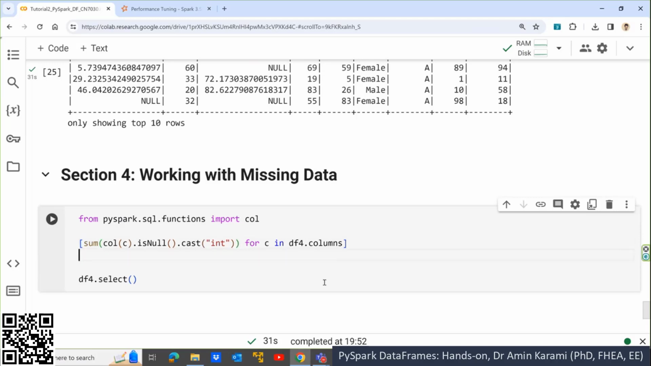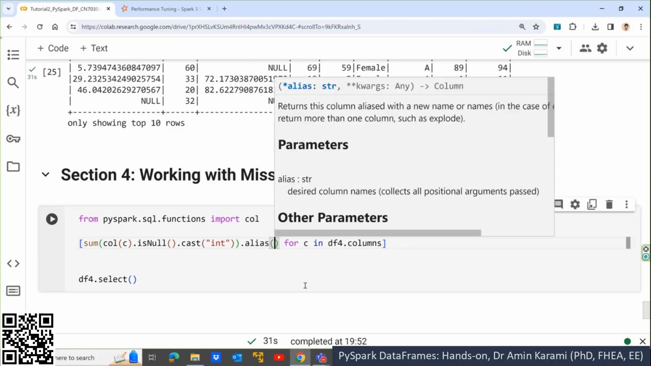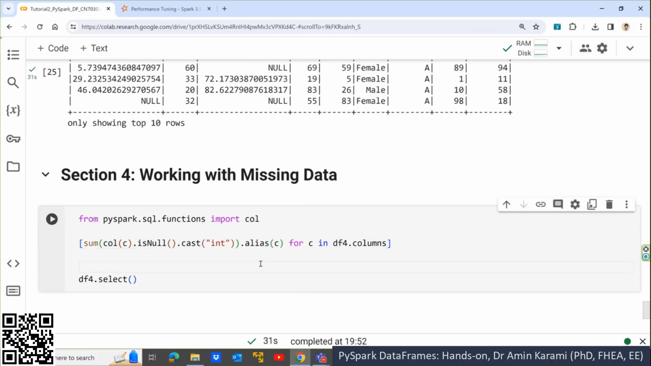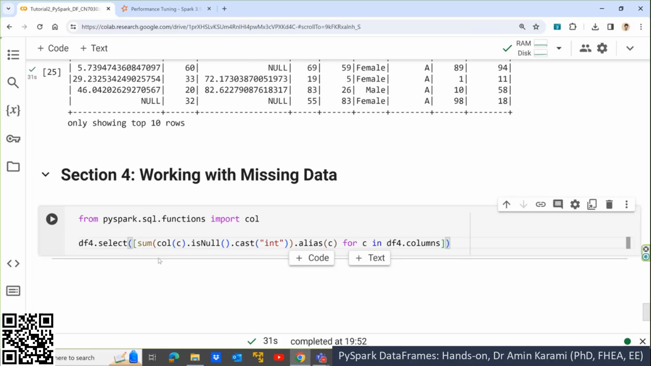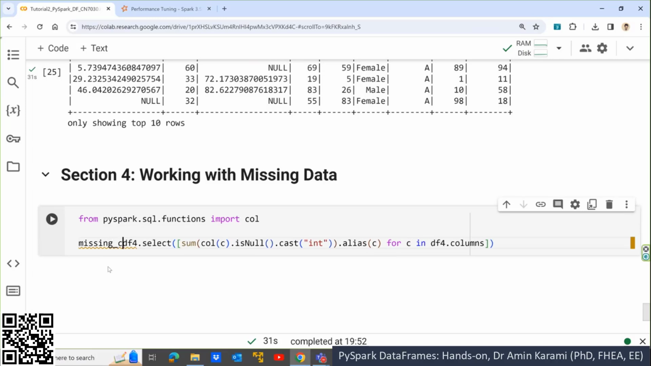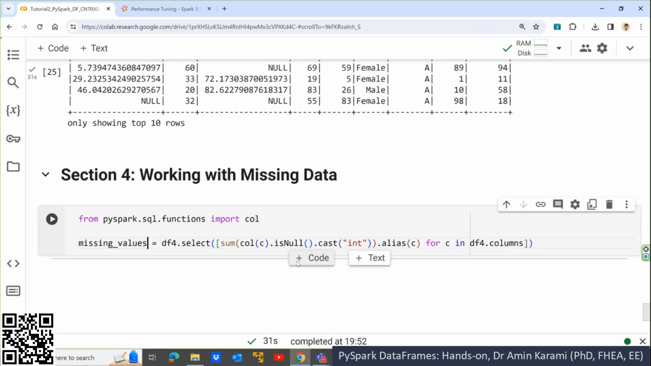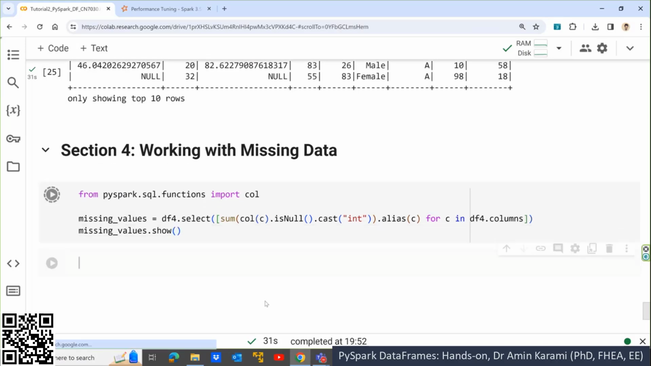And what else? Maybe you can say alias also. Let's keep the same column name, or if you wish, you can change it. Then you need to get this one from here and paste it here. That's it. Let's call it missing values. Since this is a select, dot show. Let's say show me 10, or just show.